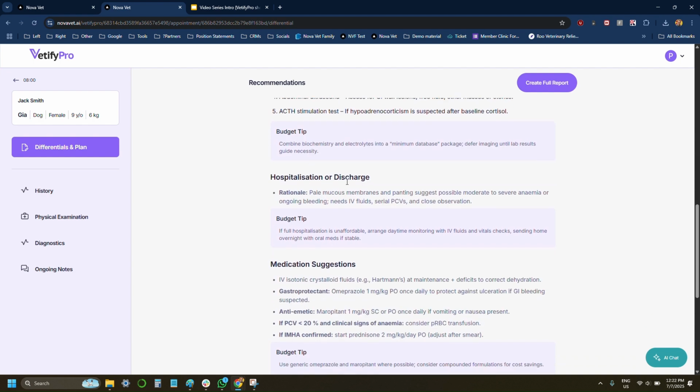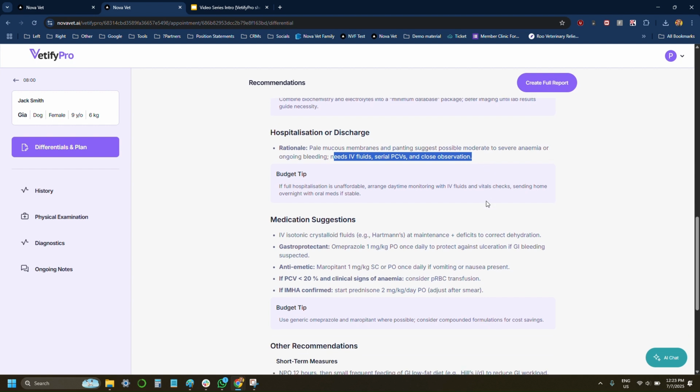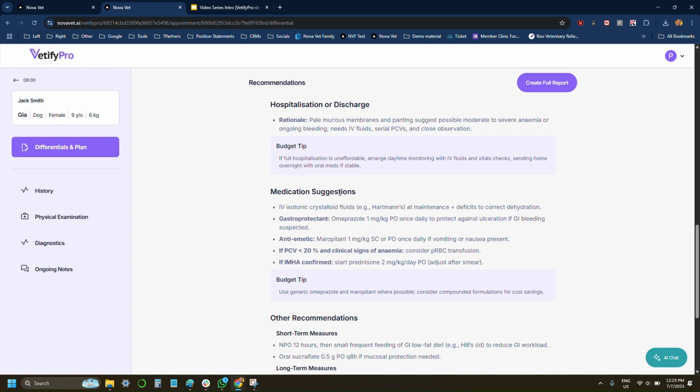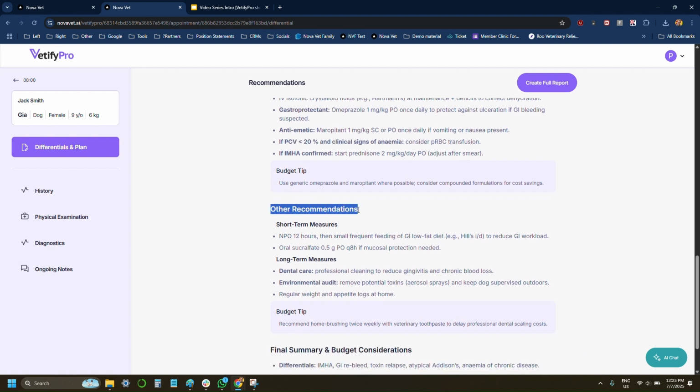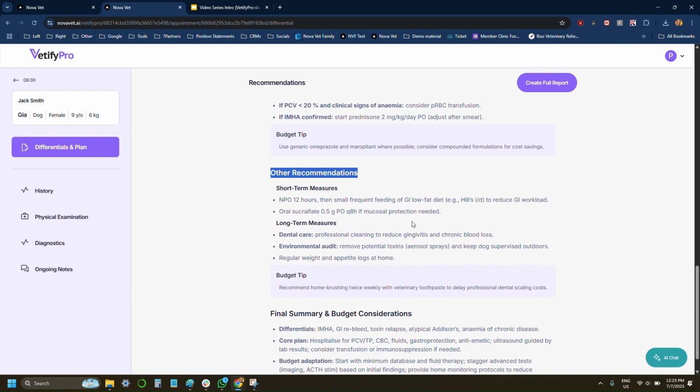Hospitalization or discharge, basically giving us a little advice on does the animal need to stay here or not. And in our case, we're saying pale mucous membranes and panting, suggesting moderate to severe anemia. It needs fluids, serial PCVs, and close observation. Yes, I agree. Medication suggestions. Again, in this case, we haven't really zeroed in on a differential or a diagnosis yet, but it's still giving us suggestions. Antiemetics, gastroprotectants, if low PCV, consider a transfusion, etc.